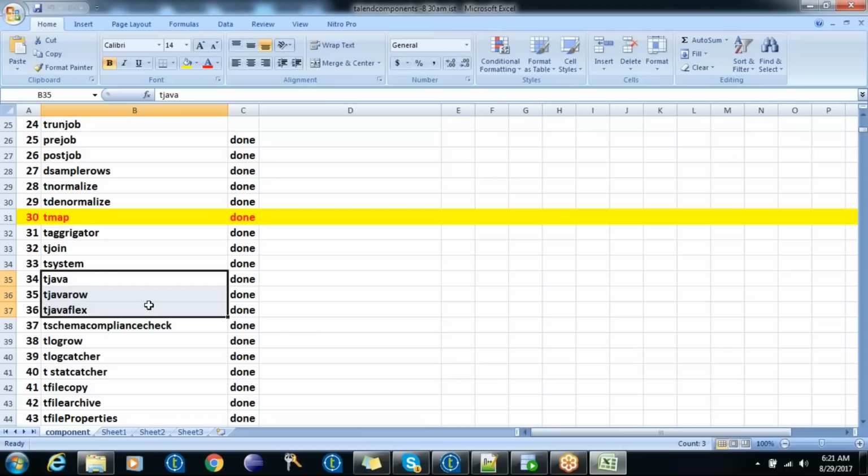One programming language, one database, and one operating system knowledge is required. If you know all these three, you can learn any tool, any programming language, or anything. So these three are basics, right?